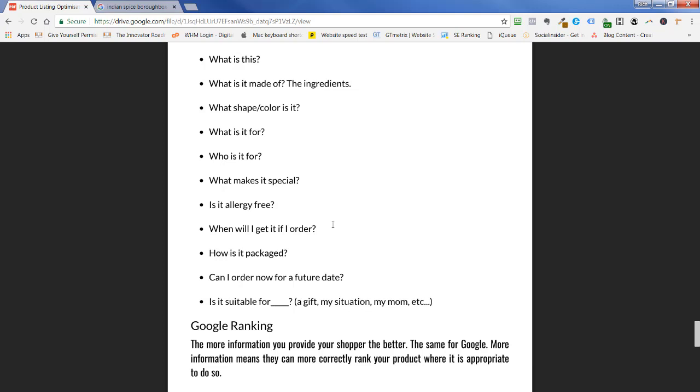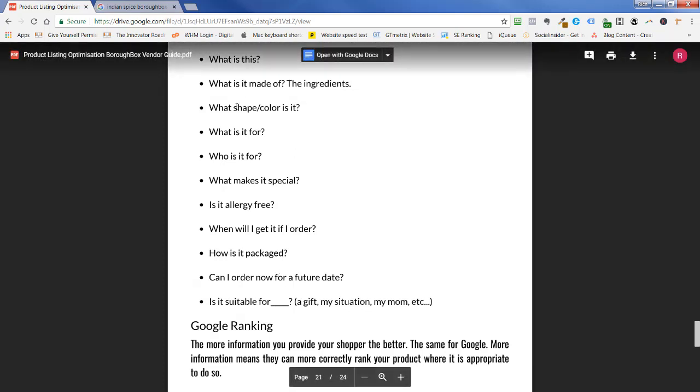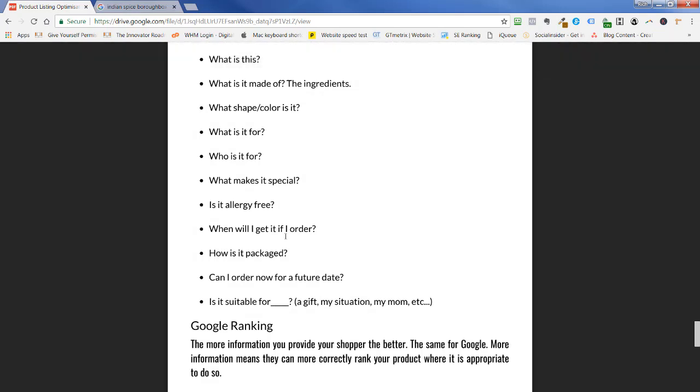Is it suitable for? And then in there, this question can just keep going on. Is it suitable as a gift for new parents? Is it suitable for vegans? Is it suitable to last 4 weeks? Is it suitable for a wedding? Is it suitable for my mom? Whatever those questions are. So you want to answer, and you want to answer this honestly.